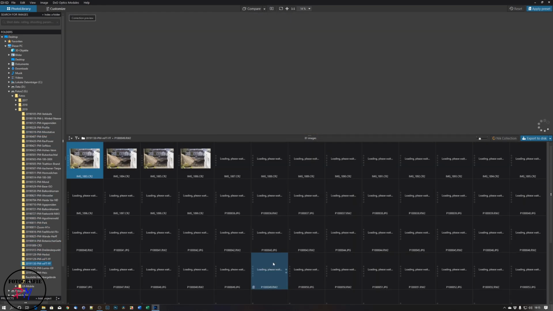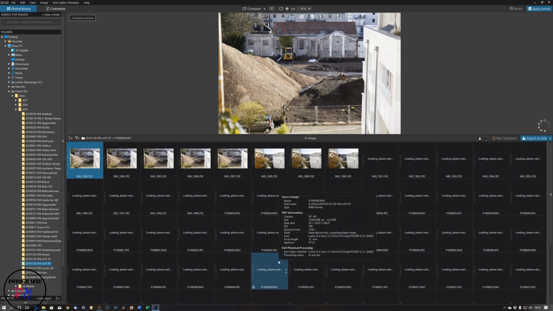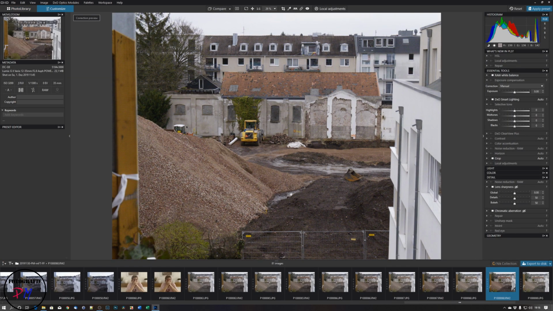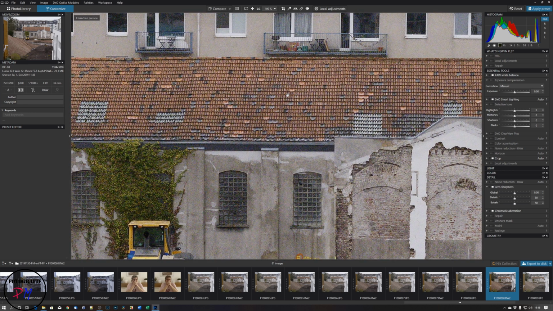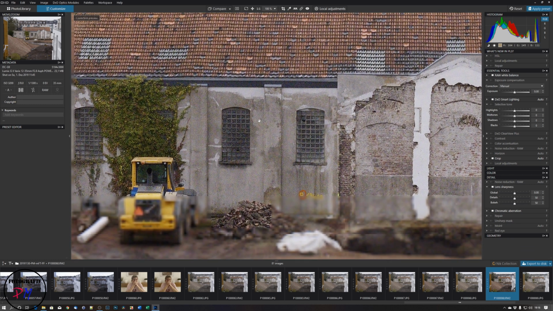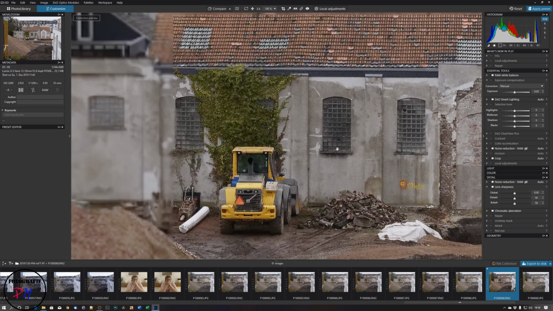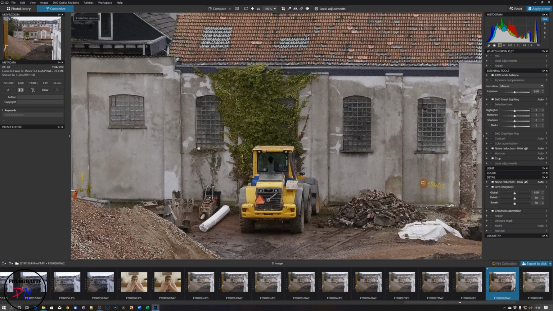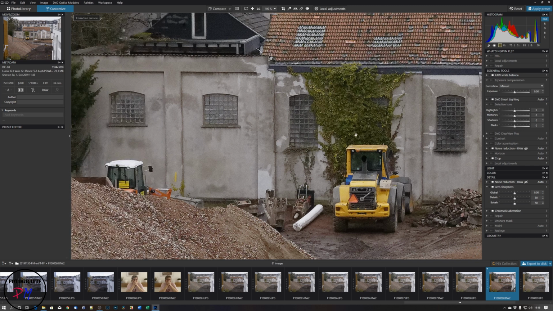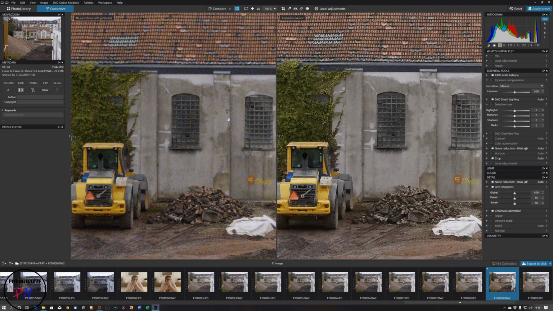Let's take this one, for example. That might be the right example. And that is only a test photo. And if we go to 100% view, here you can see a lot of noise because it was taken with ISO 3200. But when I activate the noise reduction, you see here that DxO is doing a very good job without losing details. Go with a comparison.